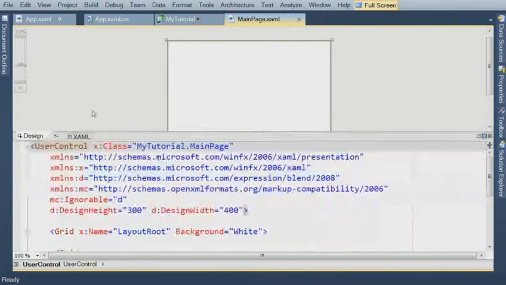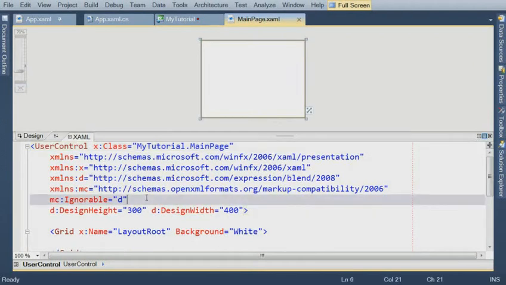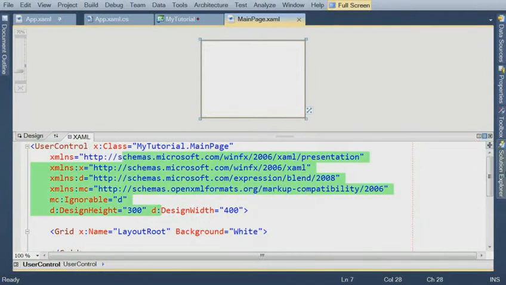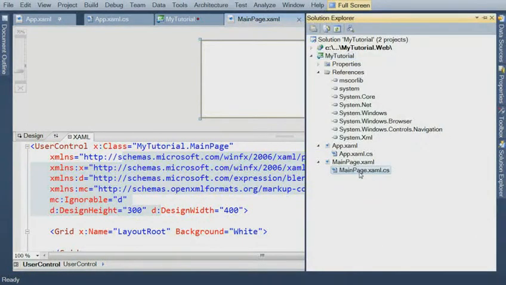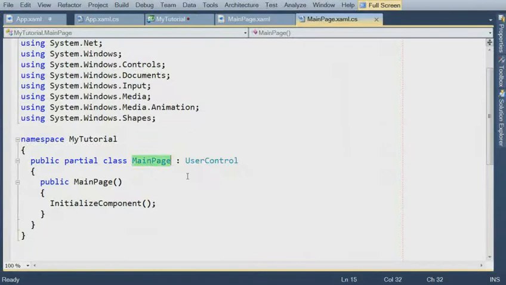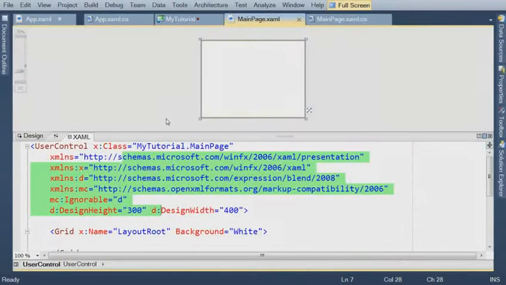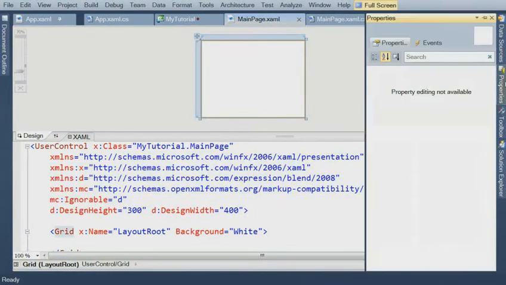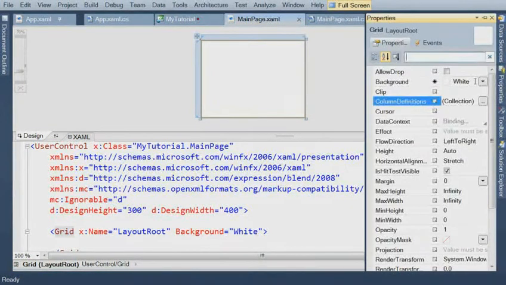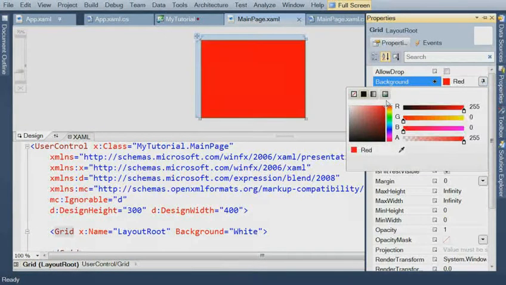And so what we've got here now is a class that's going to be called mytutorial.mainPage. It will derive from user control. And if we look at it, this is the XAML based view for it, but also again there is code here where we're producing again a class called mainPage derived from user control. Now, unlike what we did previously, we could, if we want to, use the designer, so we could select this grid, we could go to its properties, and we could specify, for instance, its background is going to be red.